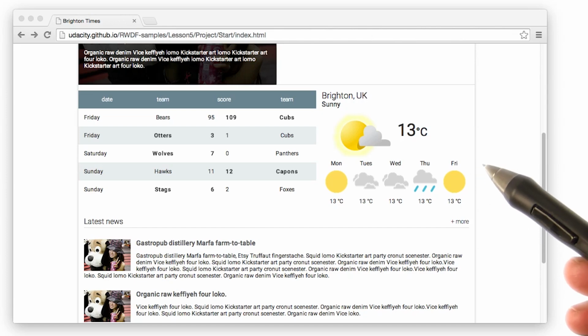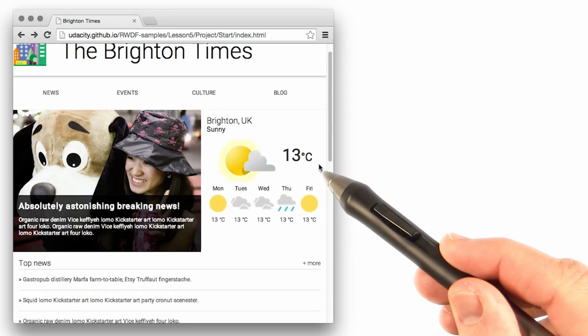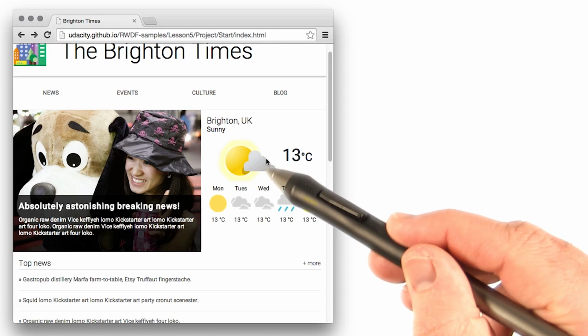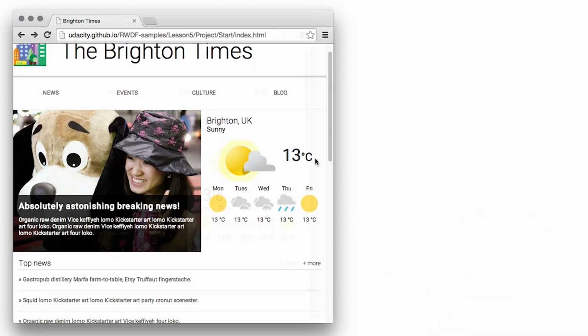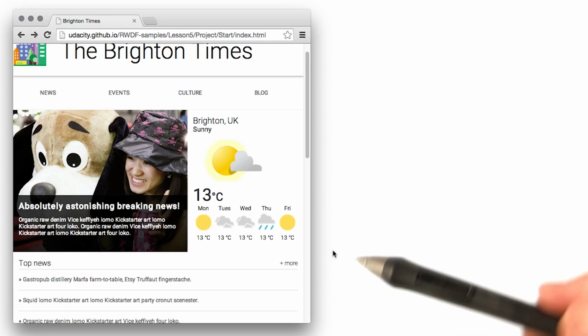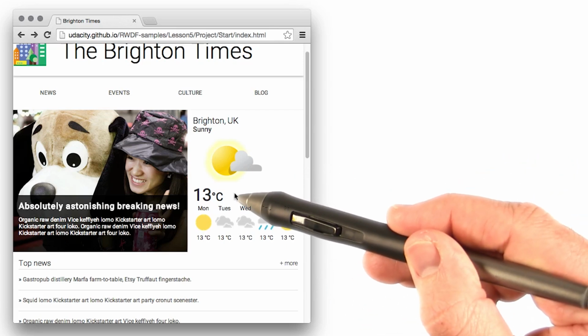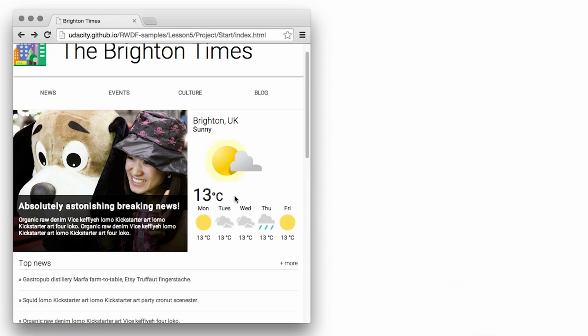Let's look at the weather real quick. On this view, the weather looks like so, with this cute little icon right here and then the actual temperature right next to it. But if you resize the screen just a little bit, the temperature drops down to the line below it, and that's actually kind of gross. I don't like that.